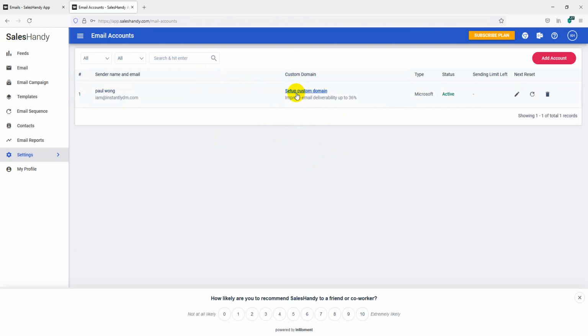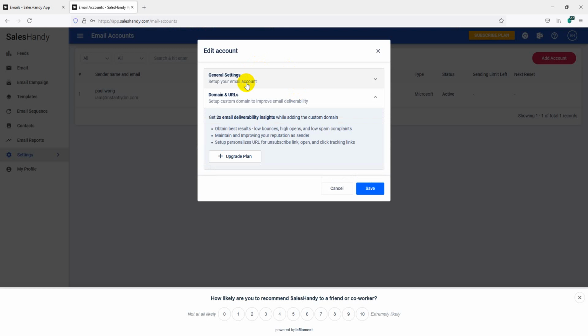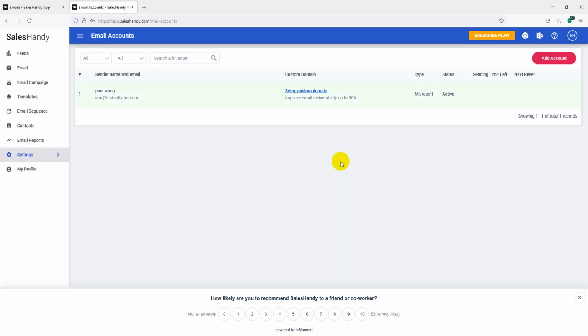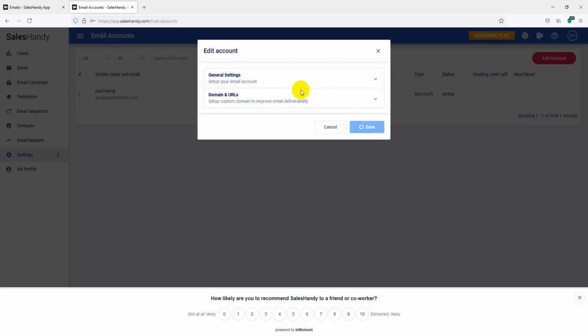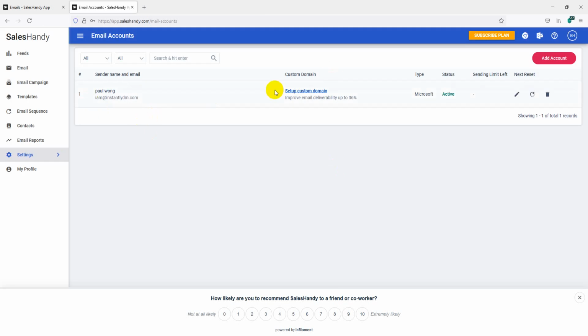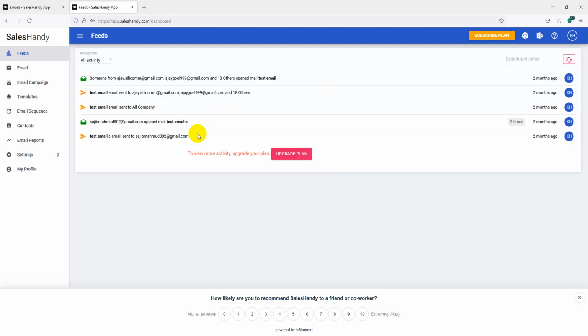So I connected my Office 365 email account with Sales Handy. Then we need to set up a custom domain. Save. Maybe we need to add a custom domain. If we upgrade this plan, we can use a custom domain to improve our deliverability. So that's it. If you face any issue configuring Sales Handy and Outlook, you can send a test email.